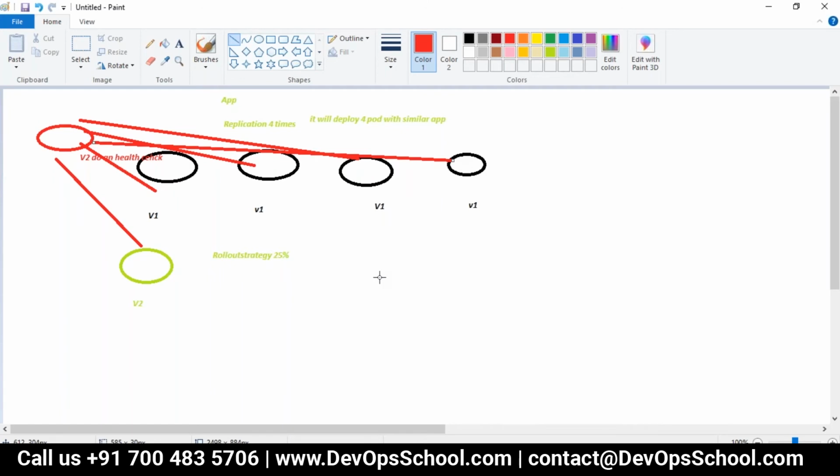Understand what is rolling out strategy? No, this is the canary type of deployment. Yeah, it's blue-green. It is a simple rollout strategy. Okay. Canary is different and blue-green deployment is different. I'm coming to that. What is canary or blue-green deployment?